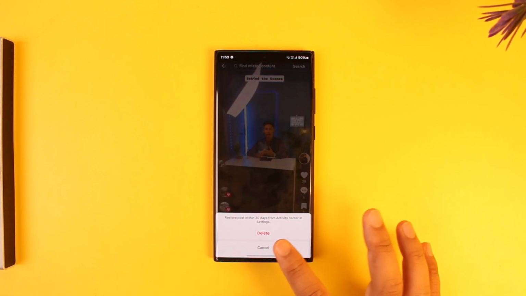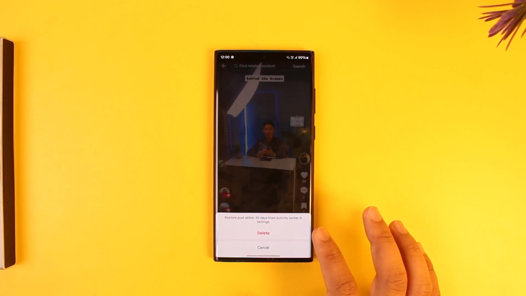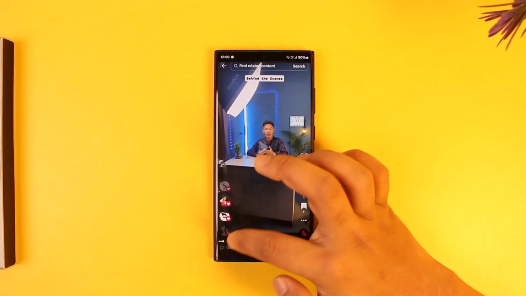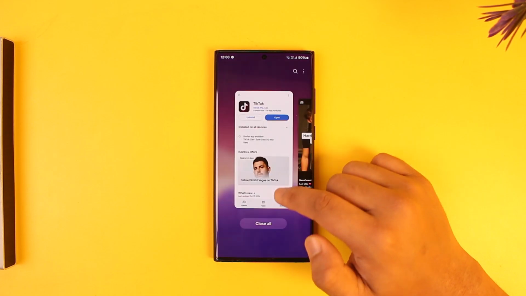It will tell you that you can also restore this post within 30 days from Activity Center in settings, but if not, then you can tap the delete. It will remain there for 30 days. After that, it'll be permanently deleted. So this way you'll be able to delete a TikTok video, and you can only delete your own video, not someone else's.